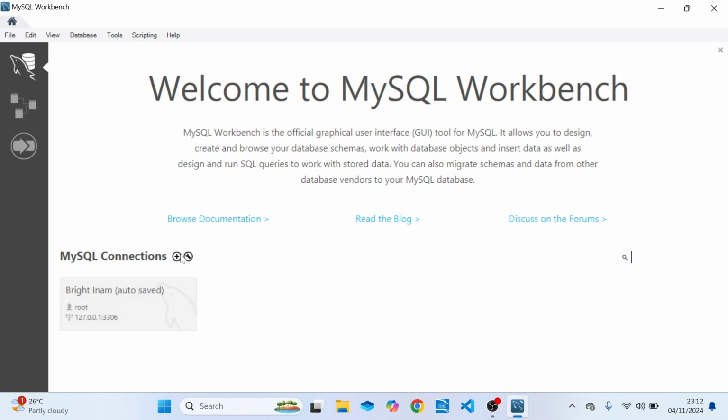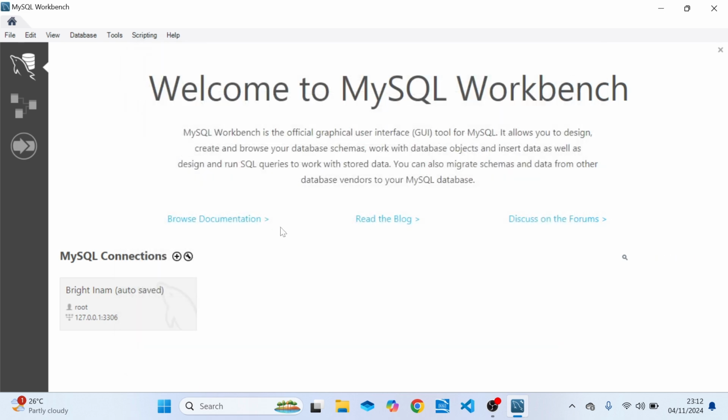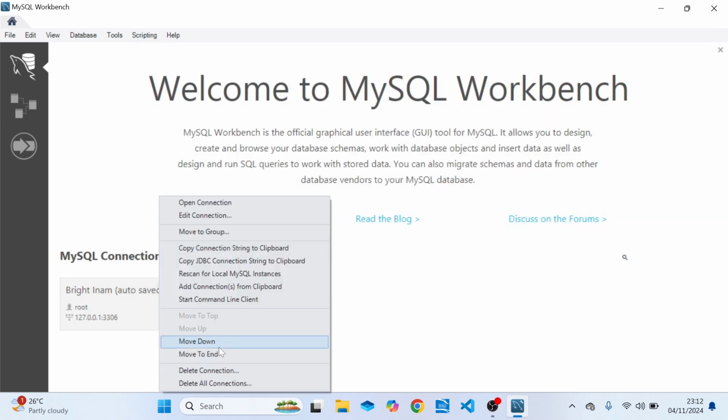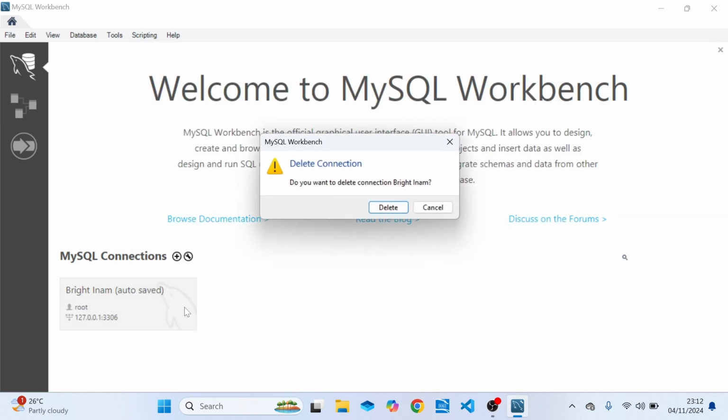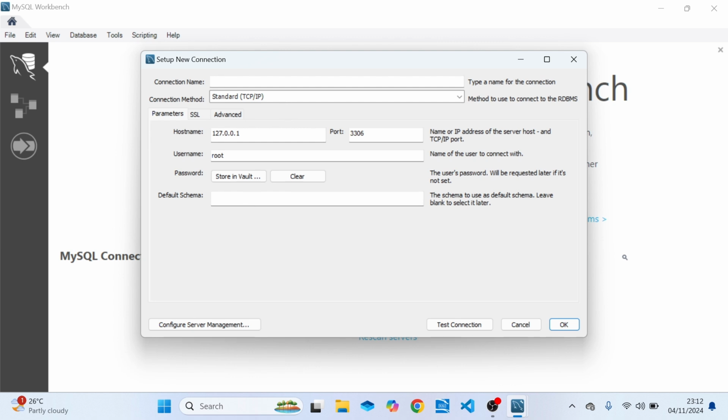So here I have a user that I used on my previous MySQL environment. I think I should remove this previous one, delete connection like so, and then add a new one. For the connection name, I want to call it MySQL 9.1.